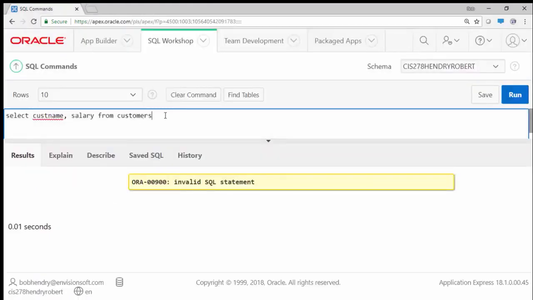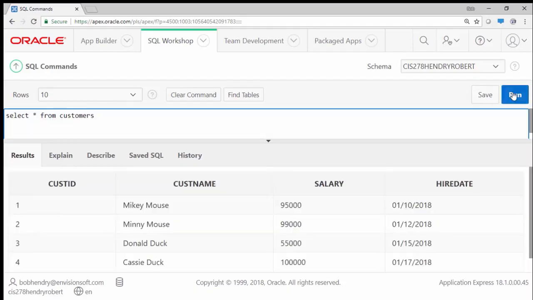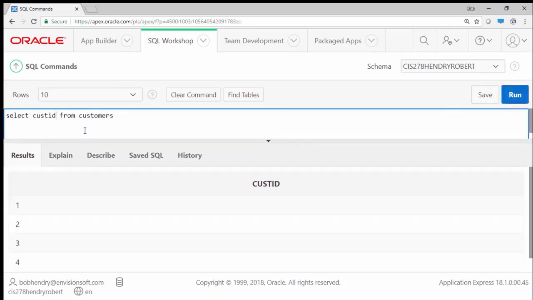So let's take a look at what we have here. Let's go back to select star. Always go back to a point where it ran. And let's see what we got here. It looks okay. Let's just try this one at a time. Let's do select cust ID from customers. That looks good.